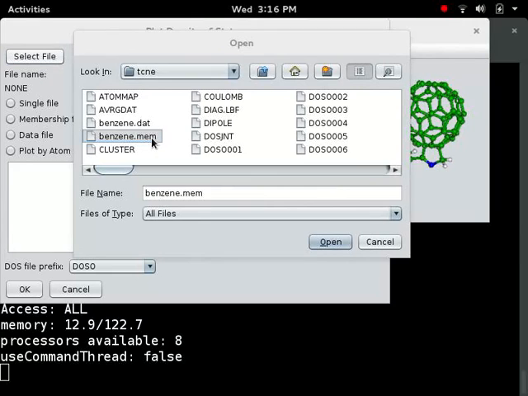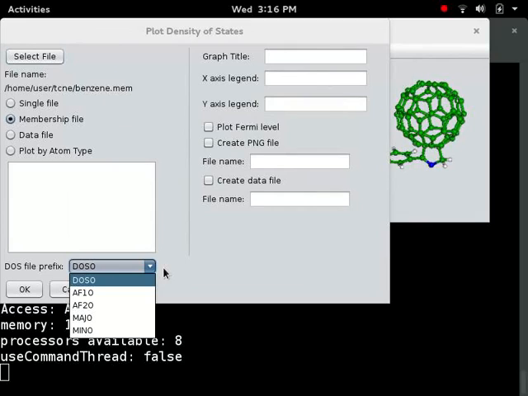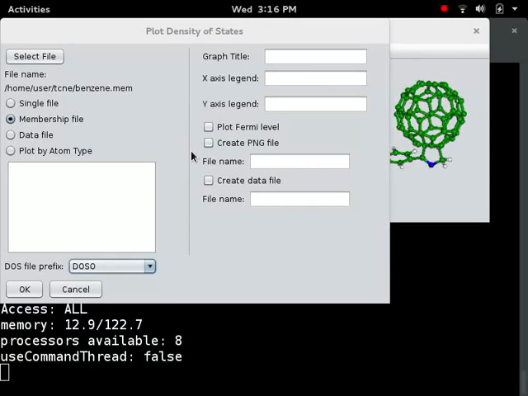So the first thing you do is select a file. In this case, let's use benzene.mem. What type of file is it? It's a membership file. The density of states file can have different prefixes. You can see it's DOSO, AF10, AF20, minority and majority. In this case, it's DOSO. So I'm just going to create a data file.